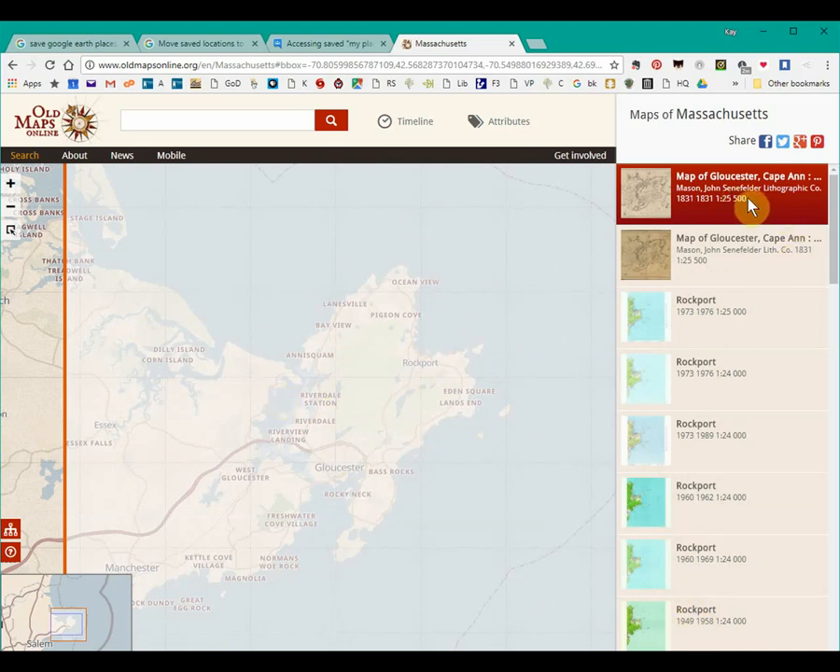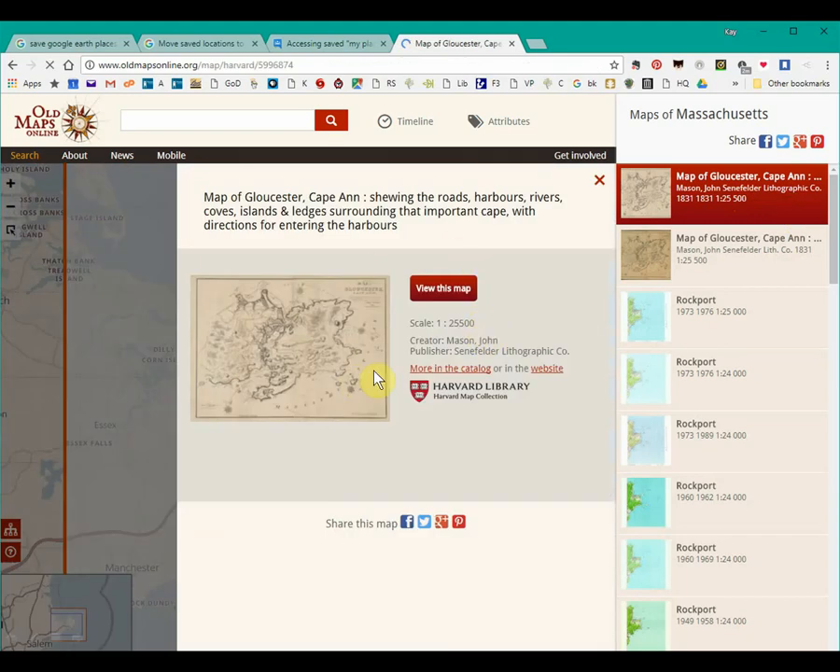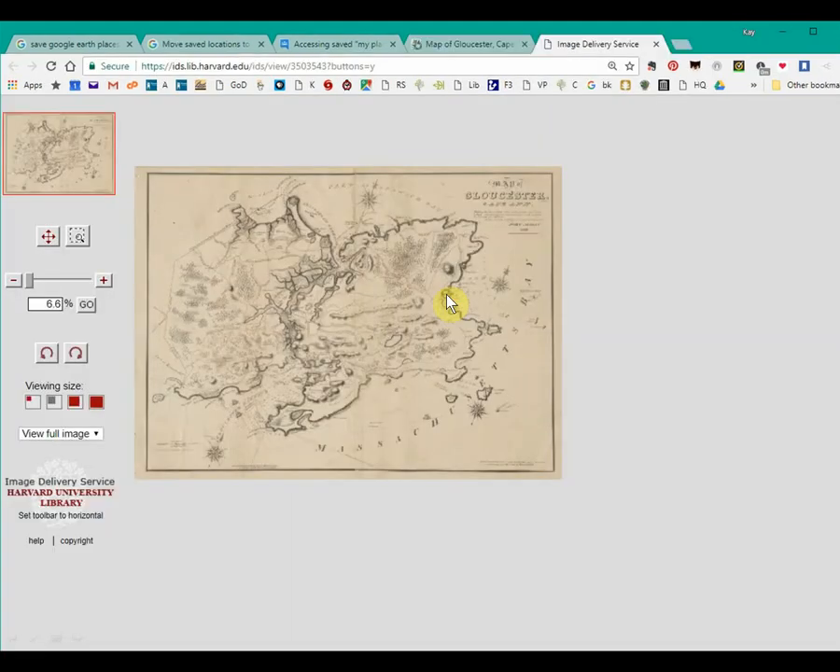Click on this top map here, this map of Gloucester and Cape Ann, the 1831. And you can see this is from the Harvard Library. You might want to explore this, but later, not right now. Click on View This Map.